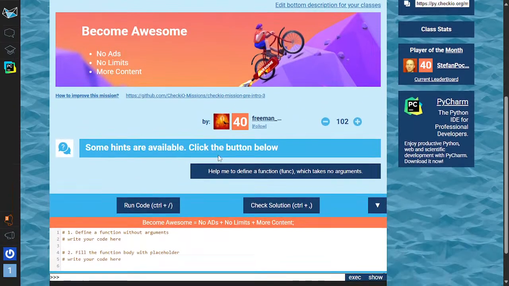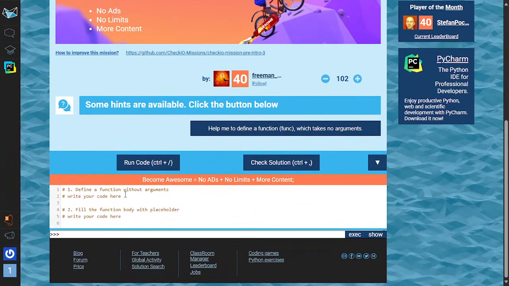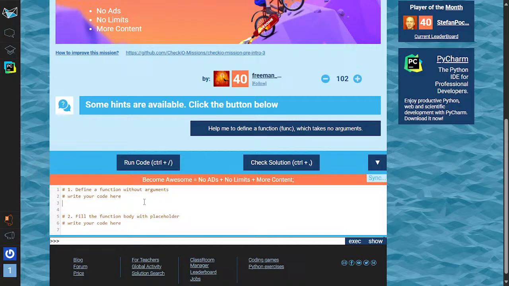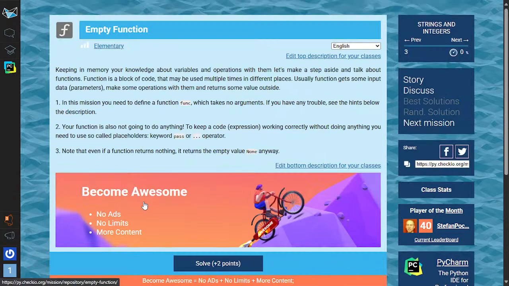All right, now let's see what task we have here. It says define a function without arguments. Write your code here. So now we are asked to define a function without arguments. In Python, as we've been told already, we use the name func. Then they said the function is not going to do anything, and without doing anything, you need to use a so-called placeholder.